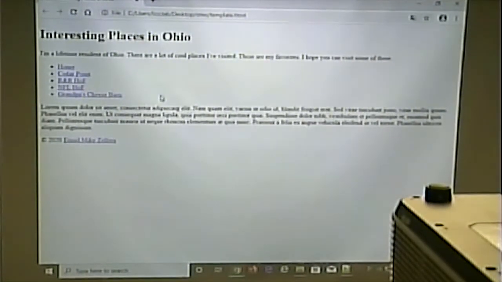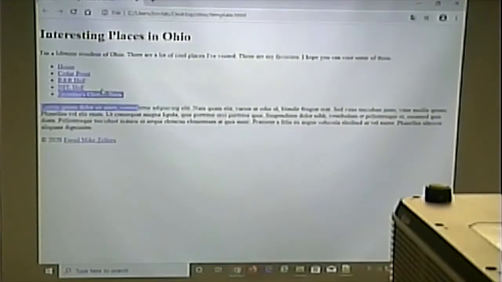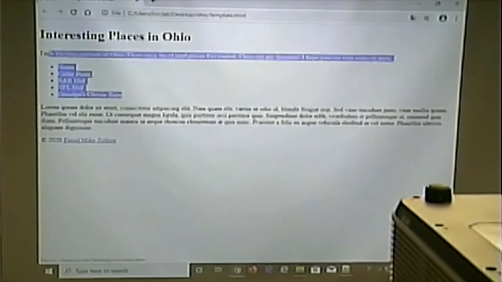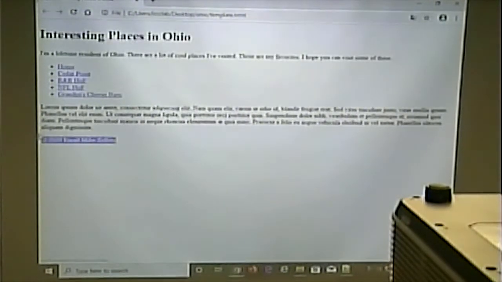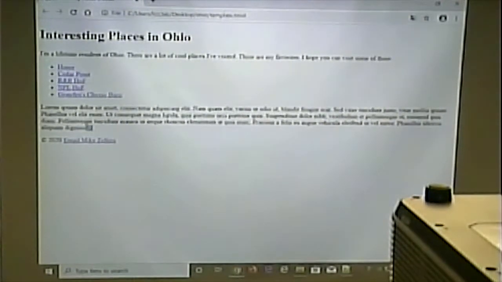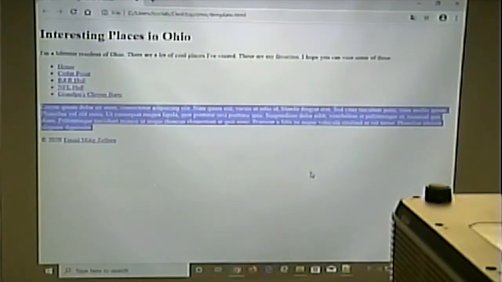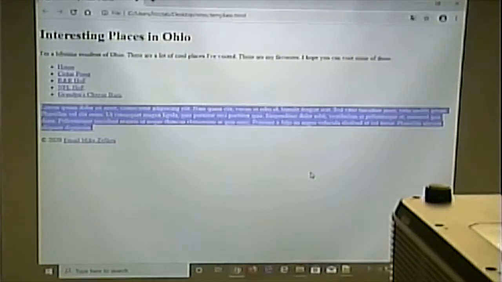What portions of this are going to be the same on every page? This and this. What portion is going to be different on every page? This. Okay?